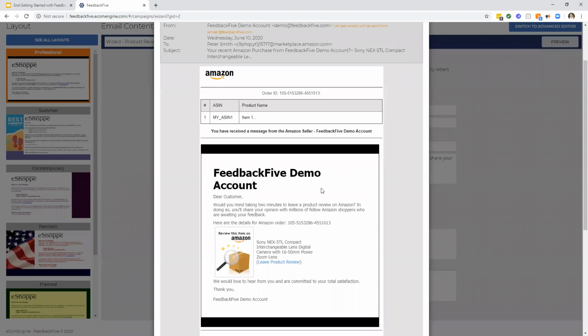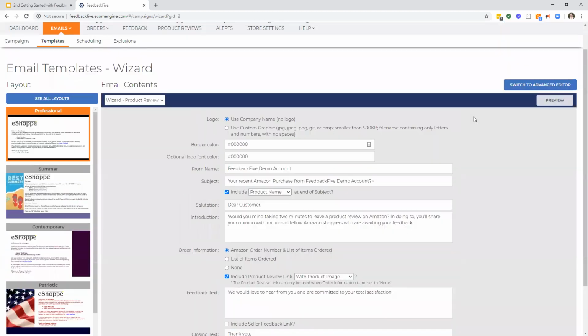But let's say I'm on the pro plan level, so I have all the full email options, and maybe instead of this small leave product review hyperlink, maybe I want to try out a nice large colorful button to click instead. So for that option, I will click on Switch to Advanced Editor up here at the top right.